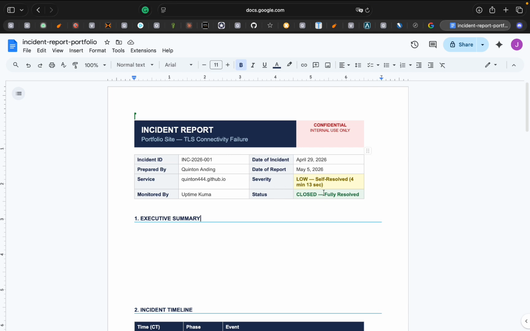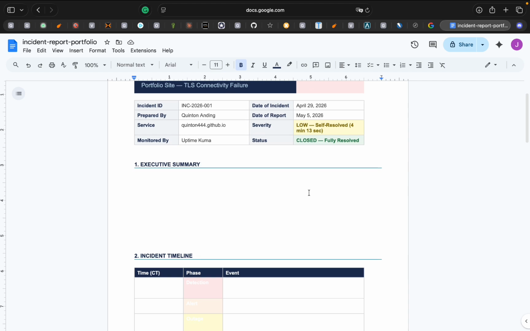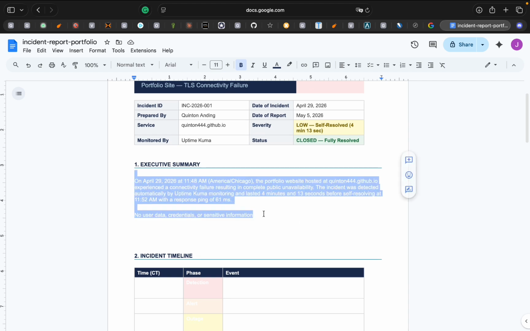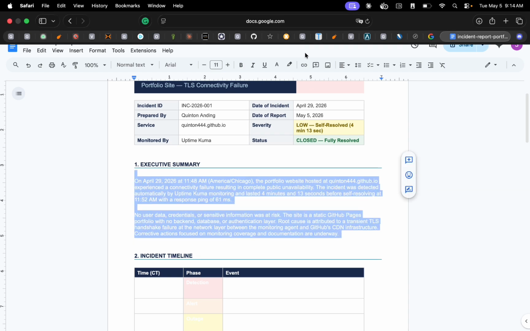I've already filled in my name, created the incident number, first incident 2026, the incident ID. The severity is very low, it was down for 4 minutes 13 seconds, and it has been closed and is fully resolved. The site is back up. Although this was the day of the incident, the day I'm recording this is May 5th.